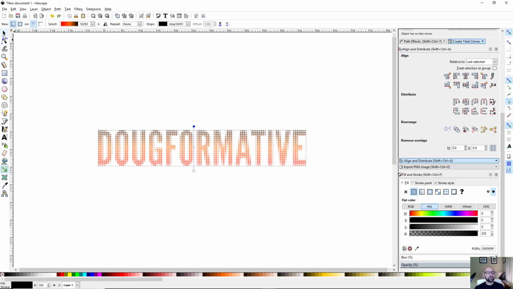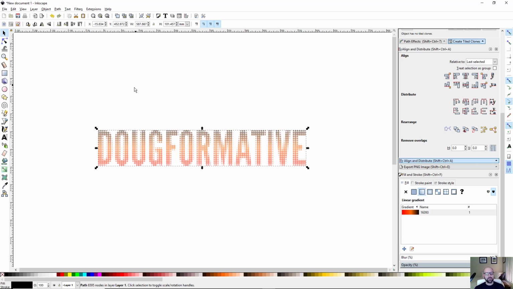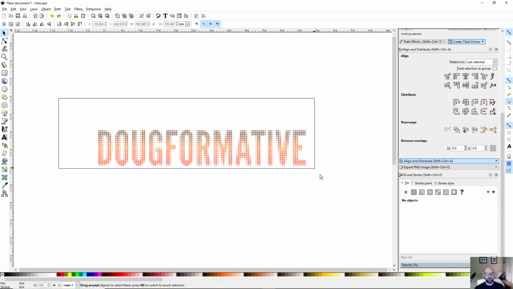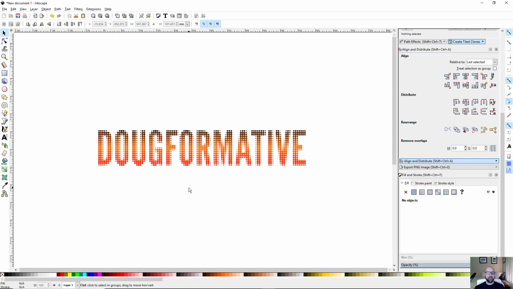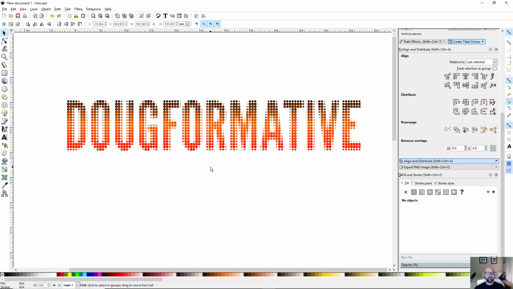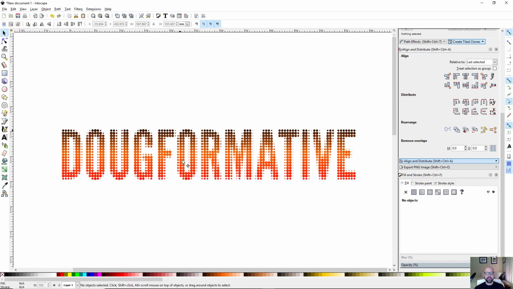And now we're going to go to our selector tool and just click off of this whole text, and now we're going to click and drag over the whole thing. And then if you notice under the fill and stroke menu, the opacity is still halfway, so we want to click and drag over to the right so it's at 100% opacity, and that way you can see the gradient effect fully taking shape in this.